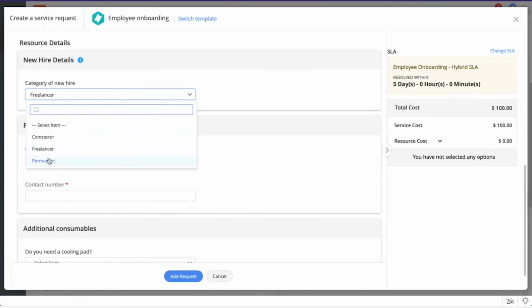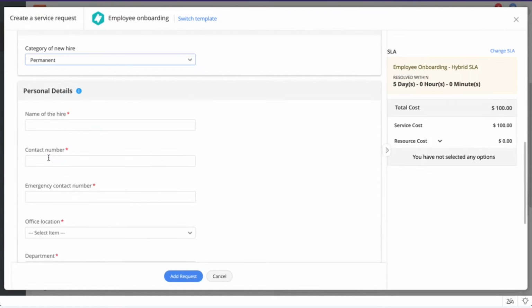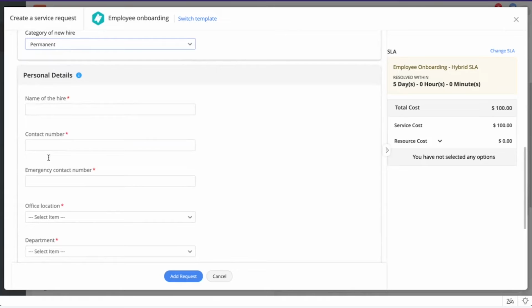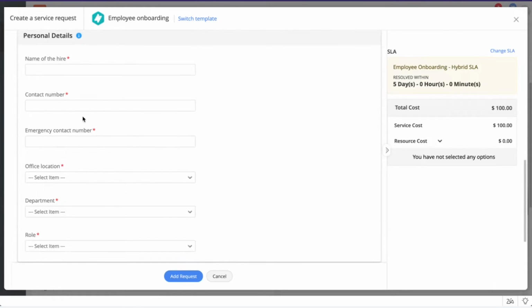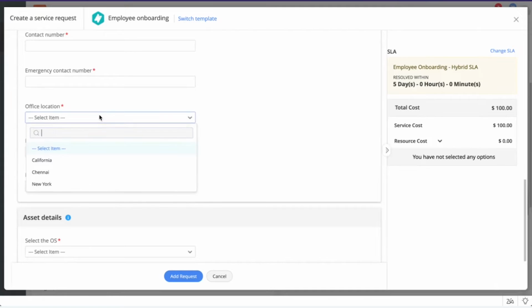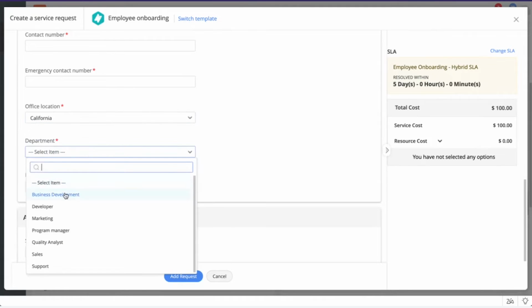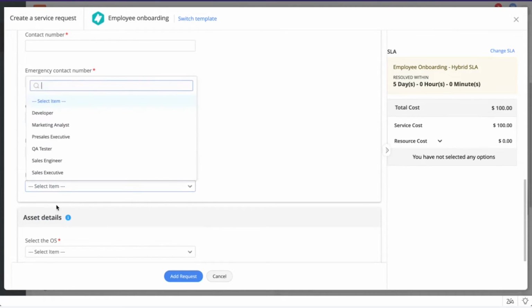Now, when I select permanent, it's collecting even different further information from me, right? So basically, you can change the kind of information you collect contextually from your end user. So now I can give the name of my new hire, contact details, emergency contact. I can select the location, their department, and their role.